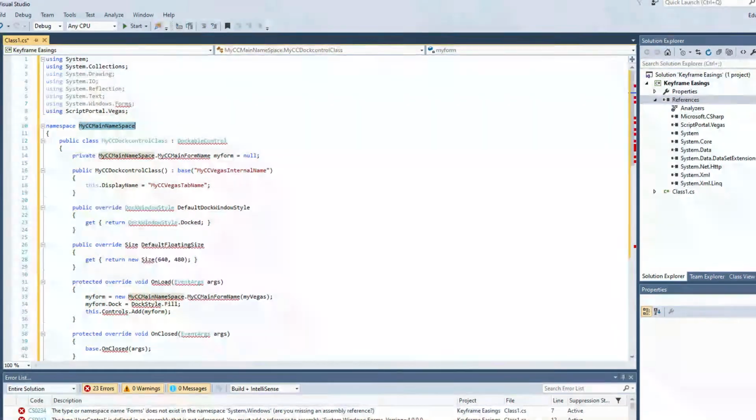Now we need to change our namespace back to keyframe_easings. So I'm going to select the MyCC and do a Control-H, and we will change that to keyframe_easing and replace it everywhere. If you went back to the older tutorials, you'll see that there are 9 things we needed to change. That was the first one.